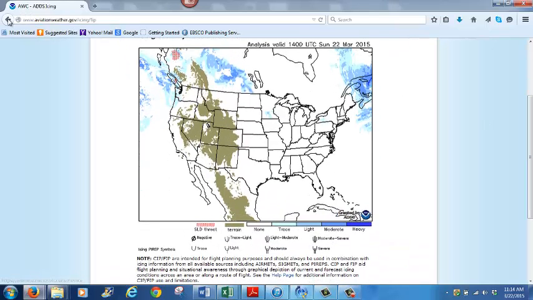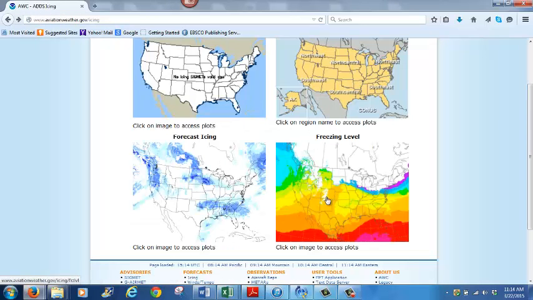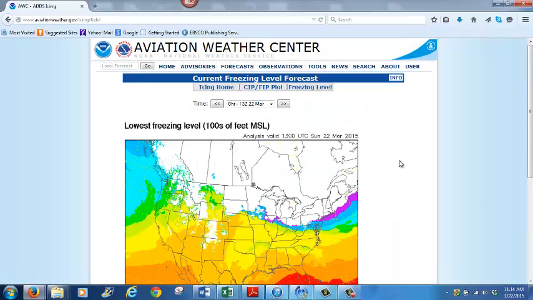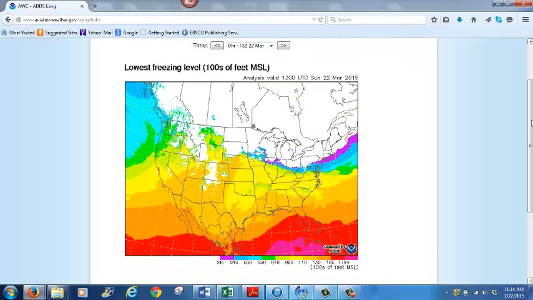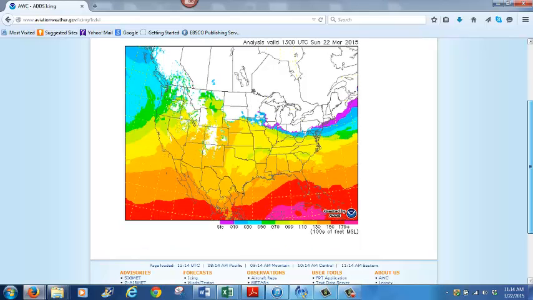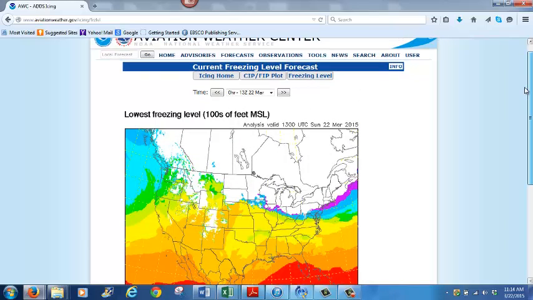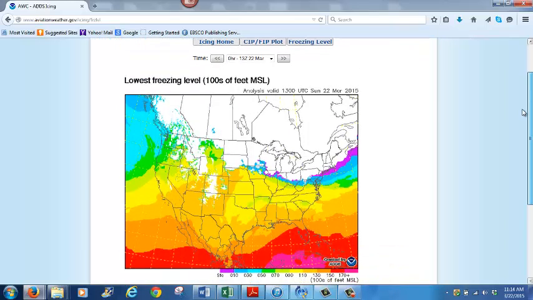I'll go back to the main icing page. The freezing level chart's pretty useful. I really just use this for takeoff and landing to figure out where my destinations are. So anywhere in New England, Great Lakes region, or upper Midwest, you're below the freezing level. Because you're below the freezing level, you're going to be in icing conditions anytime you go IFR from wheels up. So it's really important to look at that chart.